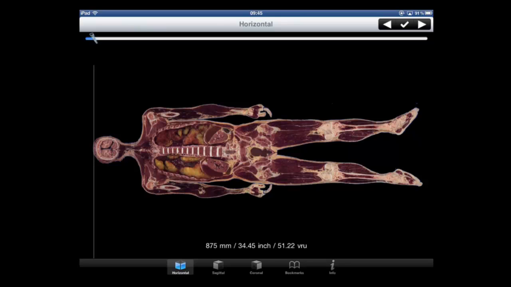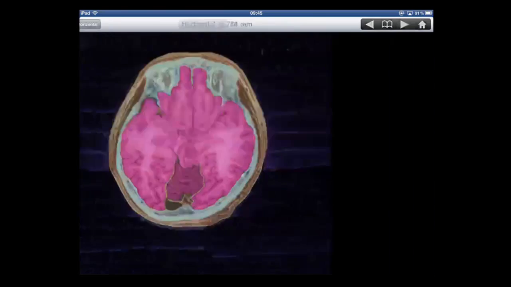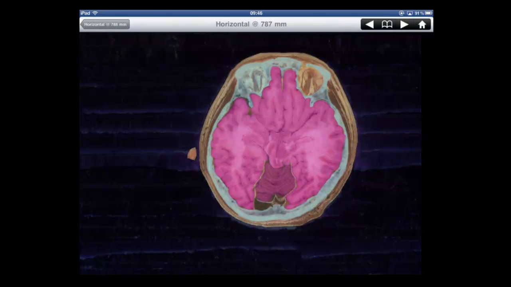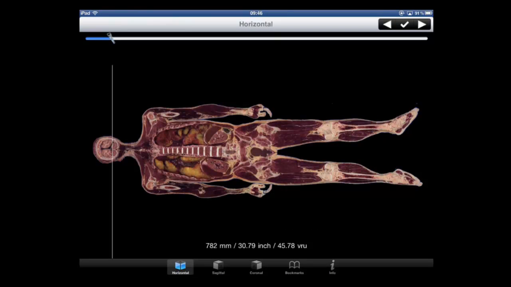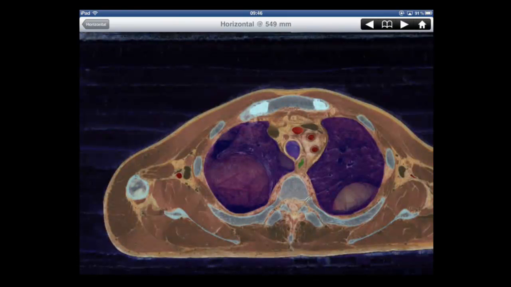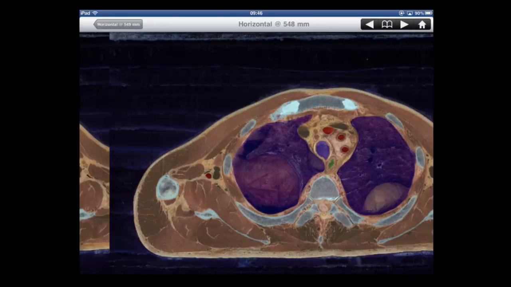We can move the pointer to choose the level. For example, here at this level, and this is what appears in the horizontal section. No labels are provided. We can move from here to the next section, or we can go back to home and move the section a little bit down to go into the thorax and check the sections of the thorax. Again, move, and we can bookmark the section to return back to it again.